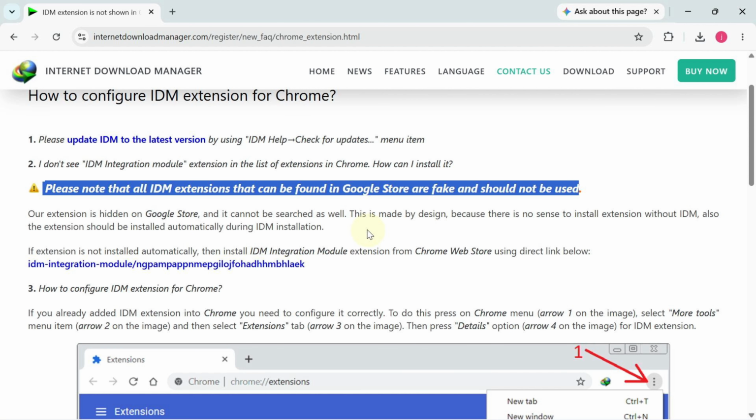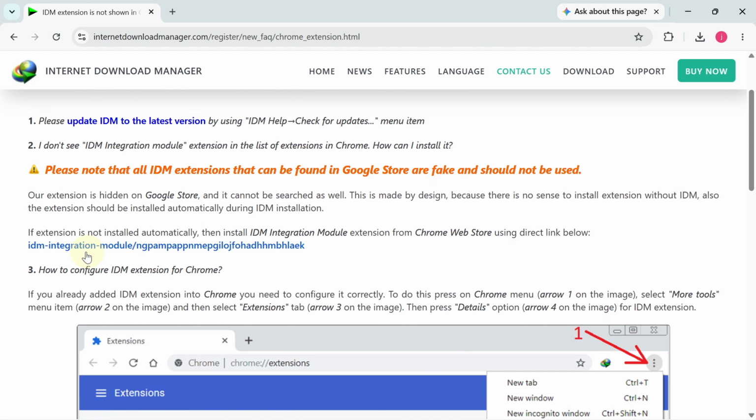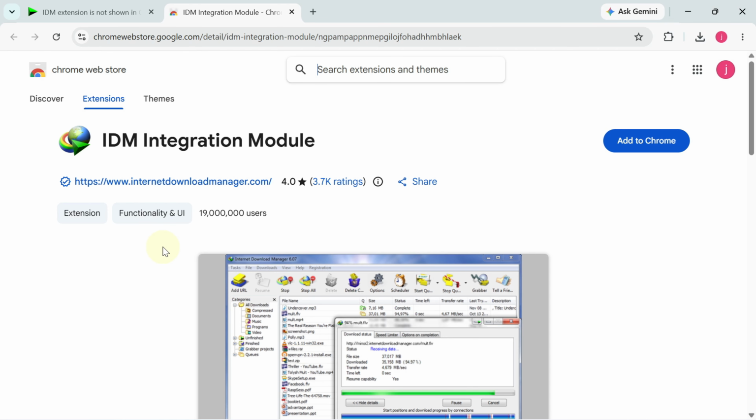Once you have the official web page opened, look for the link on that page that says IDM-integration-module and click on it. This link will safely redirect you to the official IDM extension for Google Chrome within the web store. You can double-check that it is the official version by confirming the author is listed as Internet Download Manager. To install IDM extension for Google Chrome, simply click on the blue Add to Chrome button.